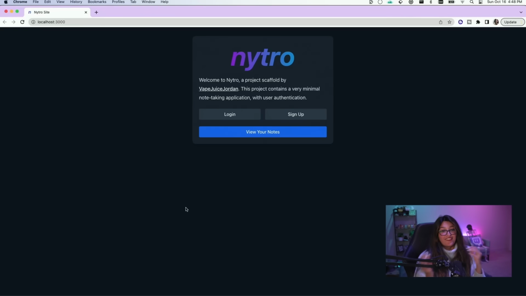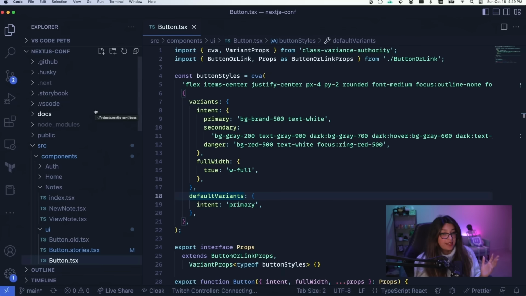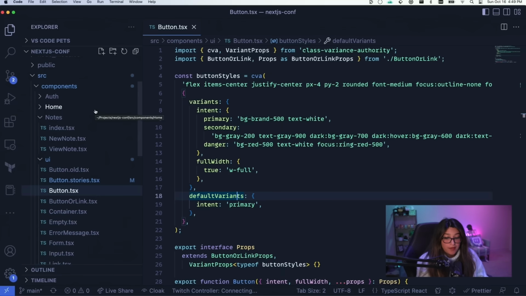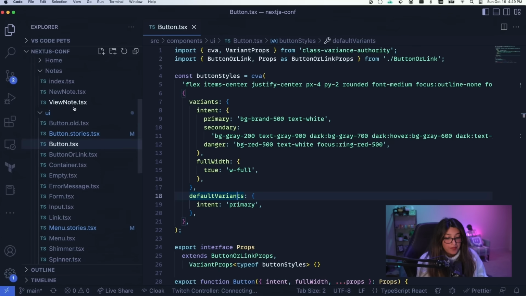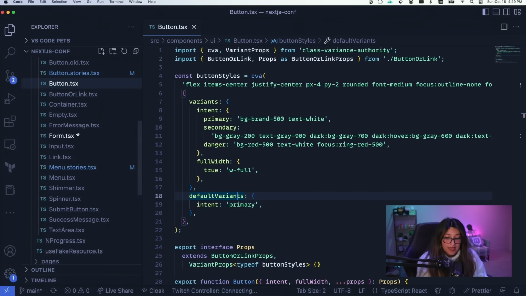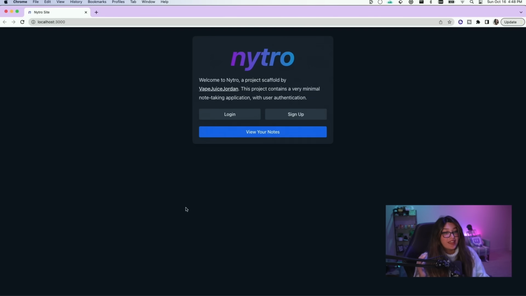And now here's the demo. Let's get into it. All right, so here is our project, Nitro. This is a basic Next.js application. Here in my source file, I have my components, and in my components folder, I have my UI. Here you can see things like button, form, input, menu, etc. Let's take a look at the code specifically for these buttons that you see here.